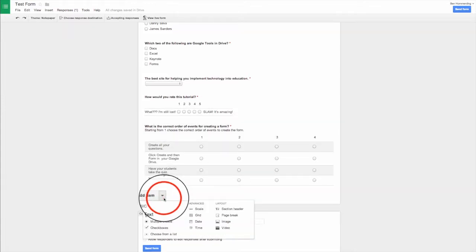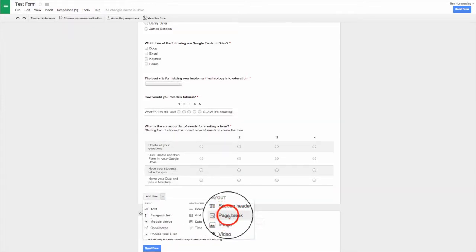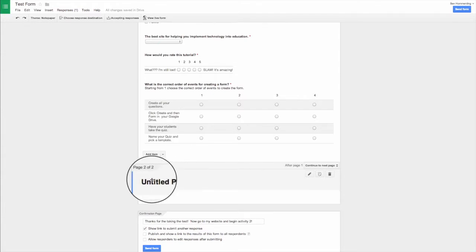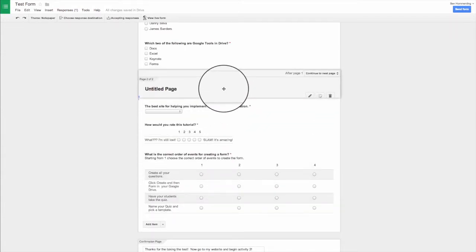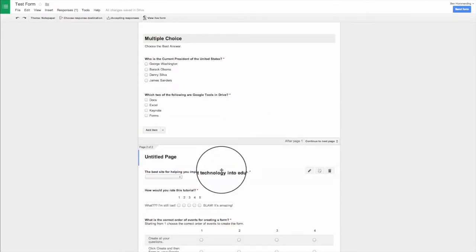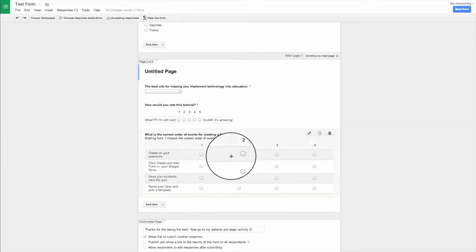But some of you might want to do something different, and you can do a page break. What a page break does is give you a chance to do the same thing. Give it a page title, so it could be multiple choice or the question types that you have on there, and a description of what to do, and you click done. Now you're going to have page 2 of 2. I can take that and drop it anywhere I want, and now all these things are going to be on page 2, and all these things are on page 1.